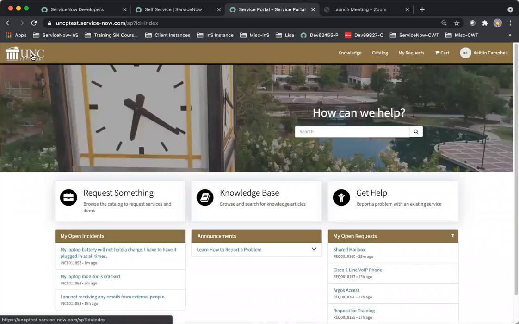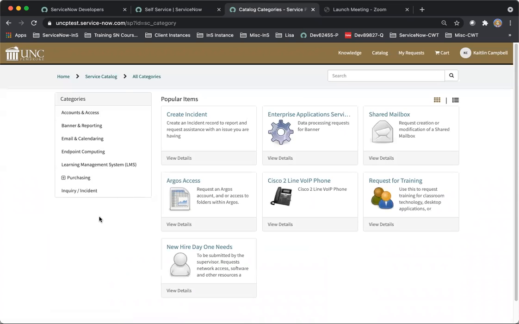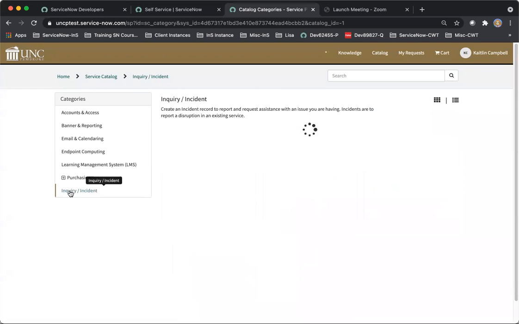The incident form can also be searched through the catalog. So now I'm in the catalog, and it will probably always be a popular item, so it should show up right here on the main page. But you can also find it under Inquiry, Incident, under that category. And there's the incident form. They all go to the same place. They open the incident form. There's many ways to find it.